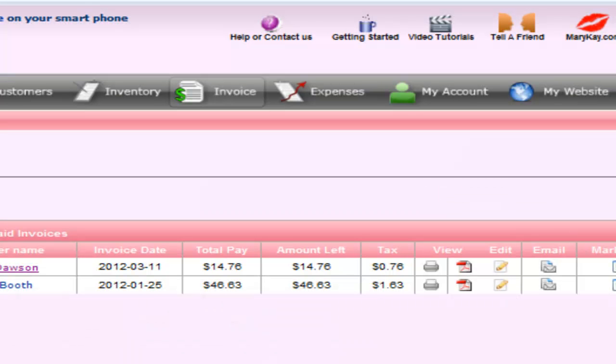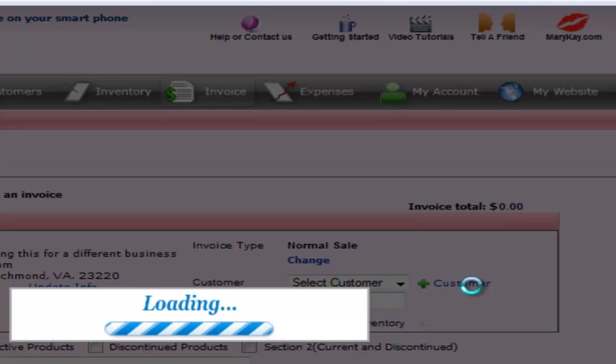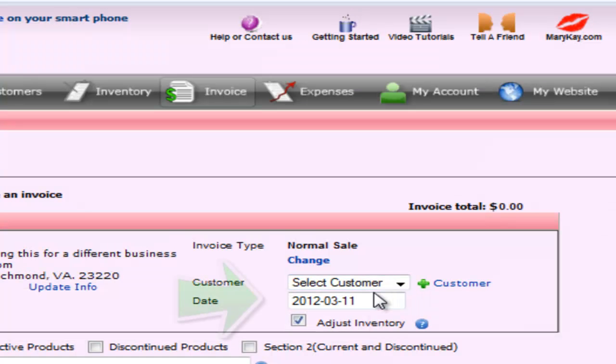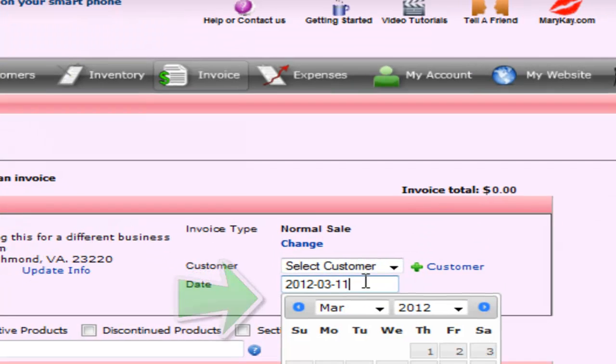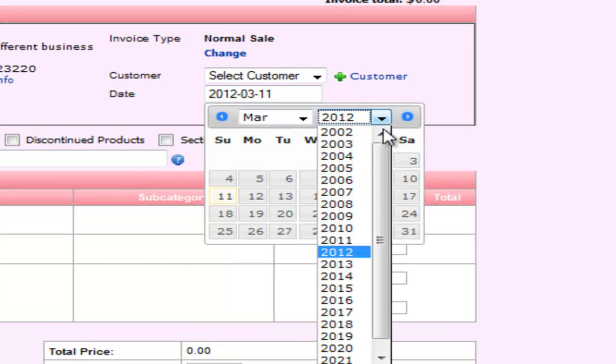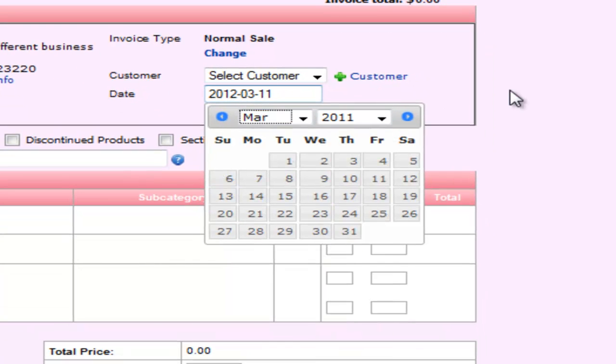So if you go create an invoice and you want to put in an old invoice, then you can do that. You just select the date here and you're going to see the same drop down box, and go ahead and pick 2011 in this case.